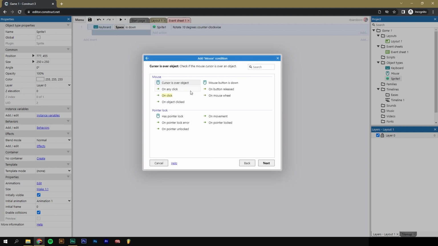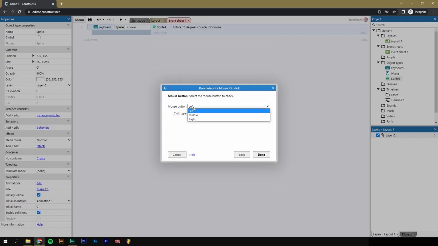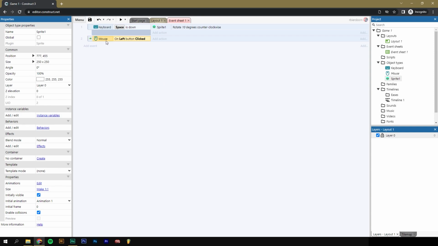Now you can look through these options. There's a bunch of stuff. It's like when your cursor's over an object, or if you're holding the mouse button down, or when you release a mouse button. But let's just do on click. It's going to say, okay, which mouse button do you want to use? Let's use the left button, and we can either do click or double clicked. Let's just do single clicked. So the condition here is when we take our mouse and we click the left button.